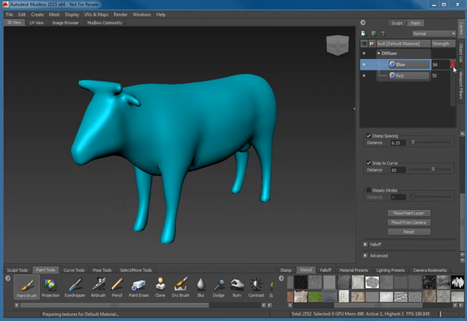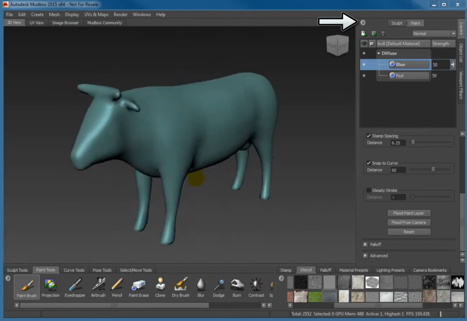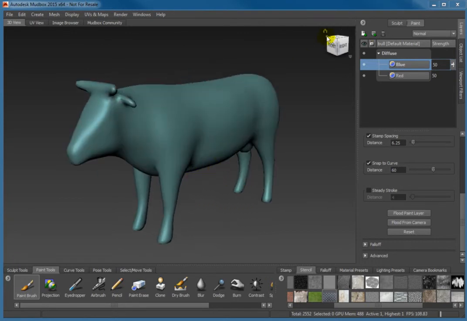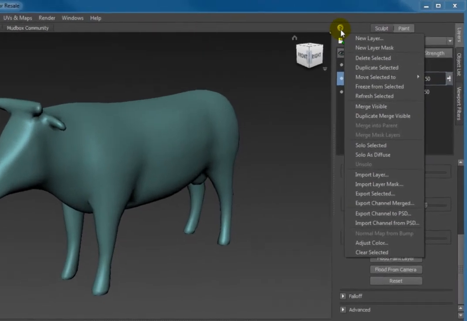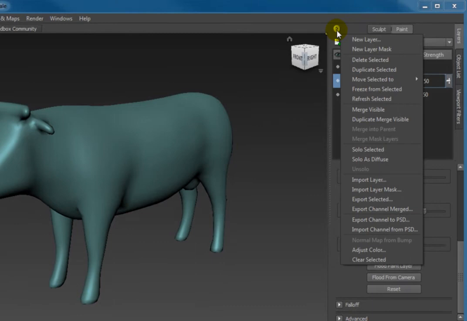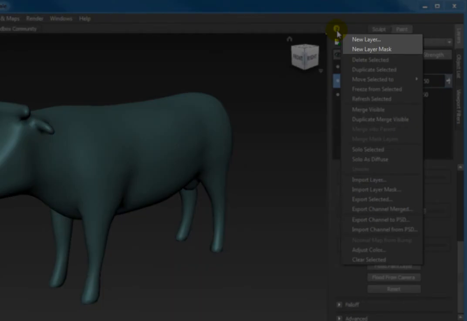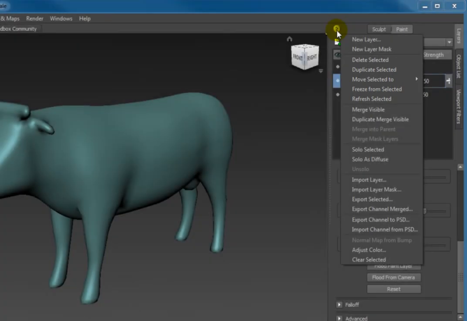These two layers can be manipulated further if you wish. For instance, on the Paint Layers context menu, there are several options. This menu is accessed by clicking the small circular icon at the top left of the Layers area. It contains 23 options, separated into 7 different sections. The first section contains options to create new layers and new layer masks. The options in the next section are used to delete, duplicate, move, freeze, or refresh layers.